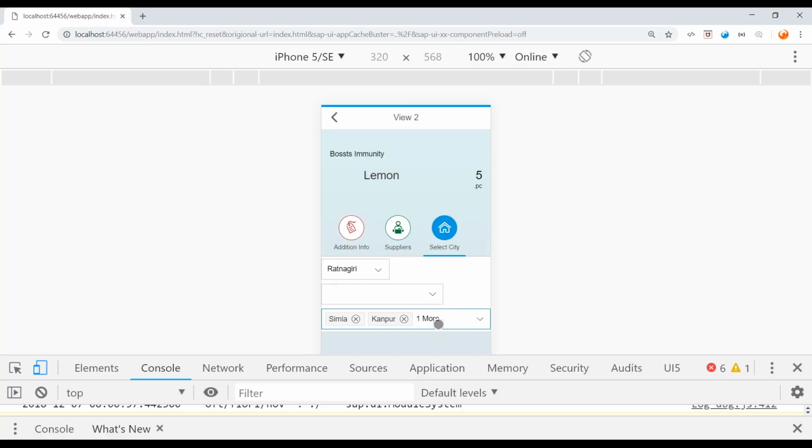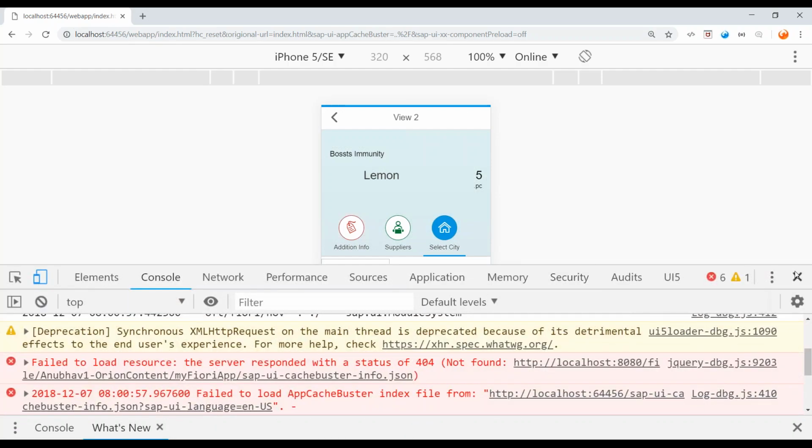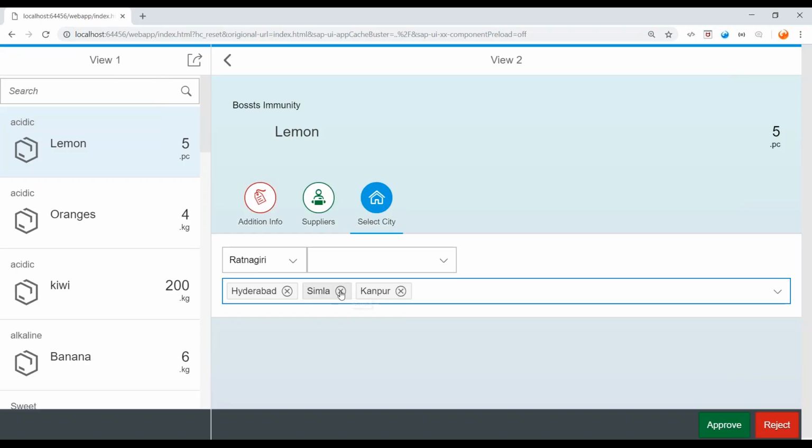That's the beauty of Fiori. That's why WebDynpro, BSP is obsolete. That's why WebDynpro, BSP, SAPGUI, all three are gone. It has finished off all three.